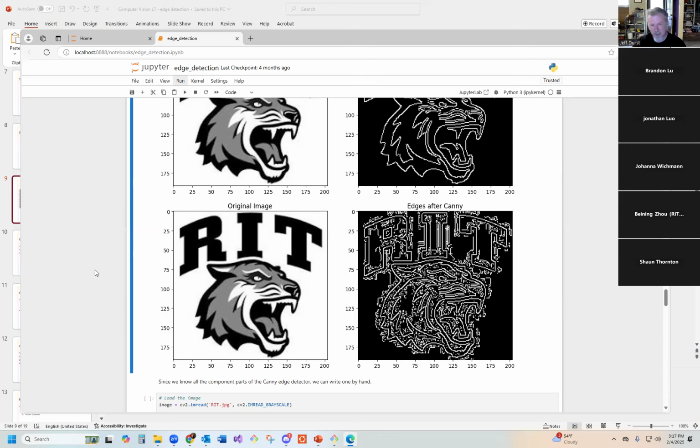And the general heuristic, a good rule of thumb, is that a higher threshold gives thinner, cleaner edges.